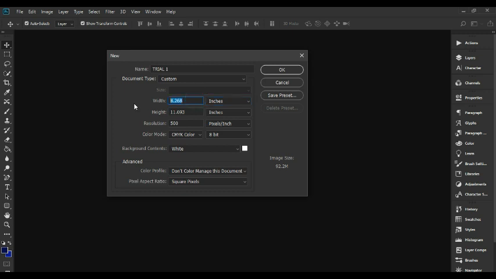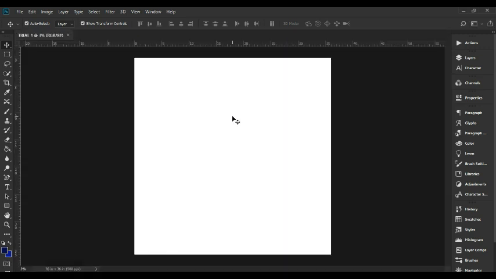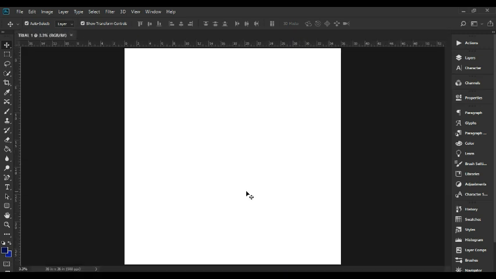So I'll type in my 36 here and 36 here. With the resolution, 500 will be okay. It's okay because I want to print. I'll choose CMYK. If I'm using it on digital, I will choose RGB color. My background color is white, so I press OK, and boom, Photoshop will open it for me.